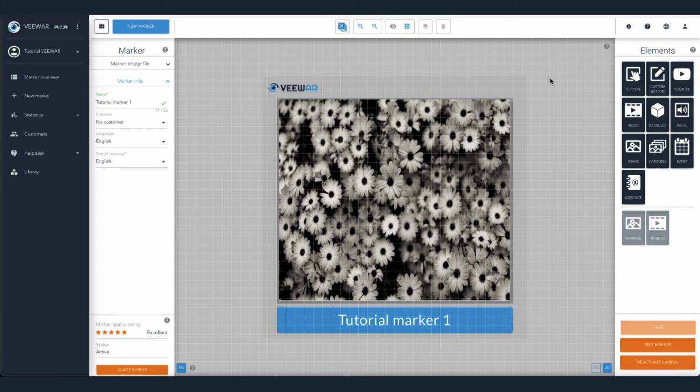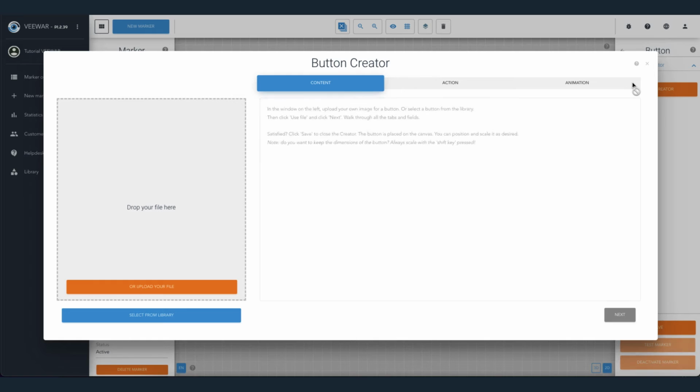Let's add one more button. Now a button that allows the user to call a phone number when they click the AR button on their mobile device screen. Now click again on the Element button on the right side of the screen. The Creator will open, and this time, we will upload our own button. Click on Upload your file and select your own button file.